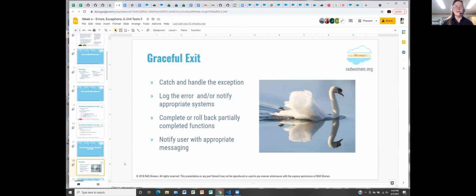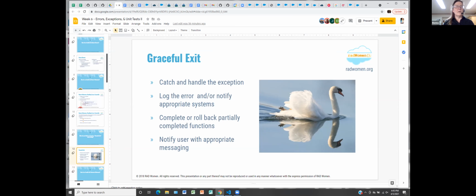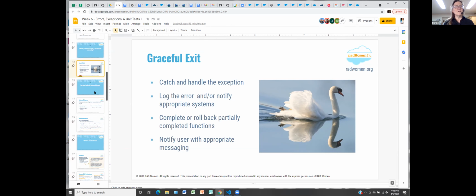Yeah, catch and handle the exception, log the error, notify appropriate systems. I've had code that I've worked with that has sent emails when there were errors that were caught, or posted chatter messages, rolling back whatever was being attempted at the time, notifying the user specifically on the screen, or even another system if need be, whoever's the owner of another system, if it's an integration, for example.